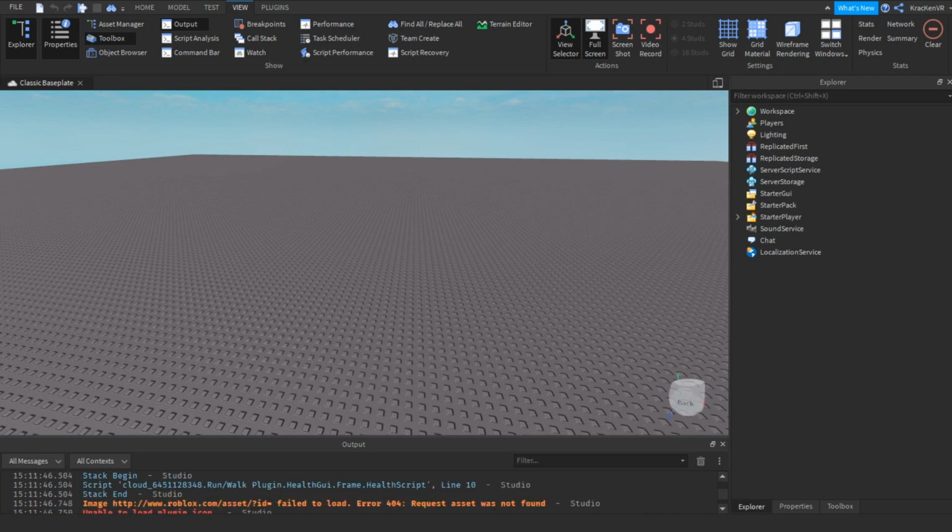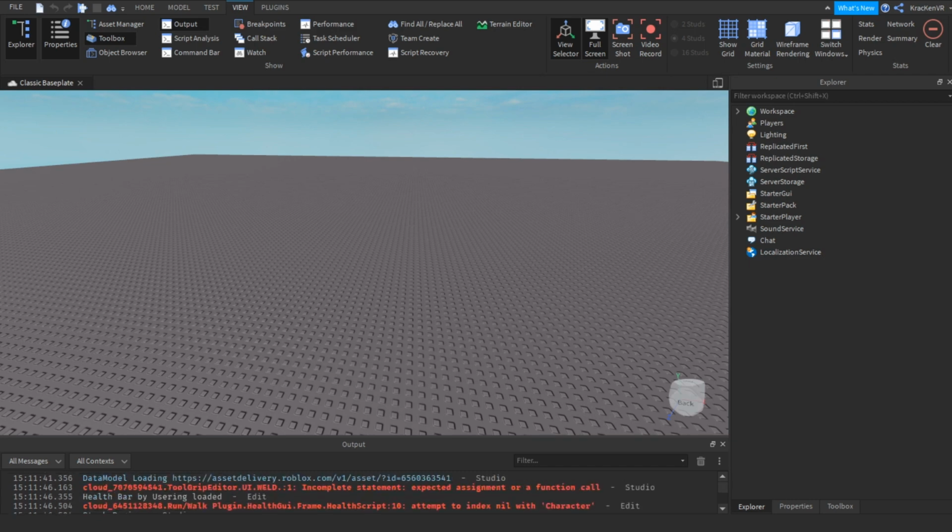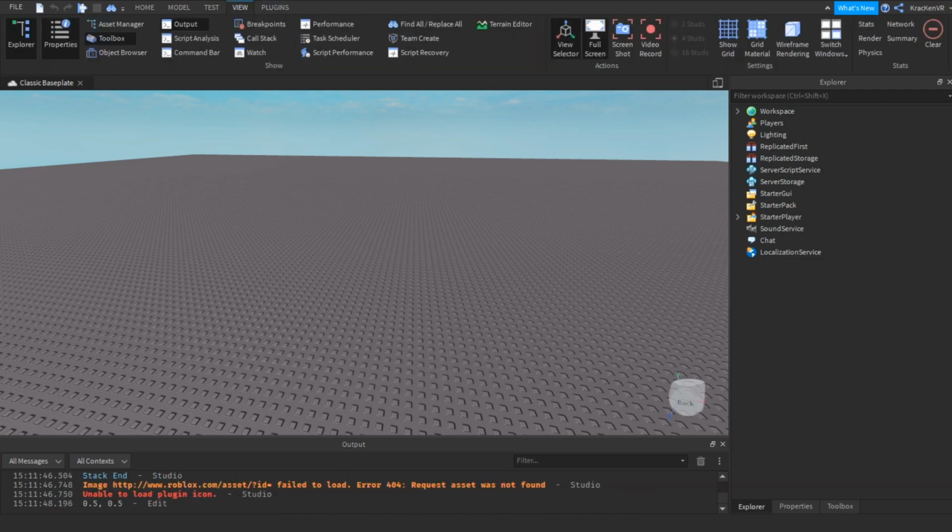So this will be where every error could be found, anything like that. Alright. Now you probably don't have these. That's just my plugins, so you don't have these errors. So I'm just gonna clear the output. So I'm gonna be showing you how to do that.